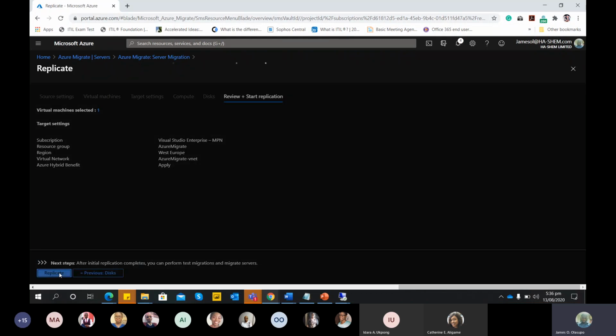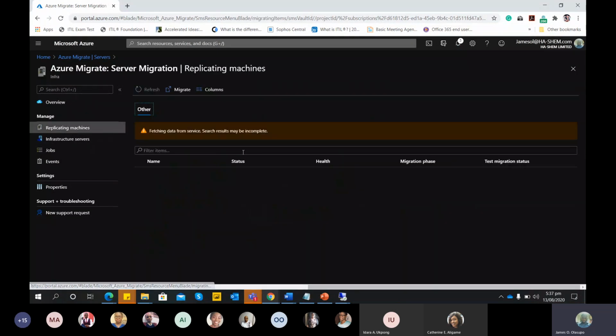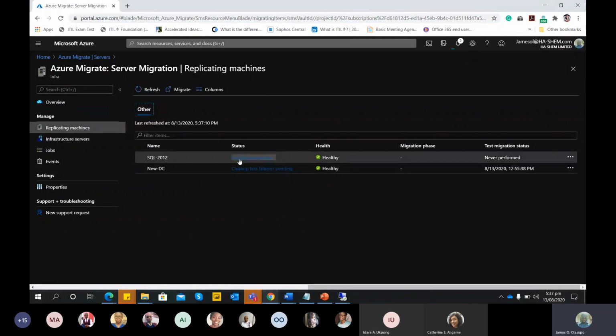So the replication is still what I am doing, right? I have not started the main migration. I've not even done the test migration. I've not performed my test migration activity. So what is going to happen? I need to see the activities that are going on with this replication. So let me go to replicating machines, so I'll be able to see what is going on.